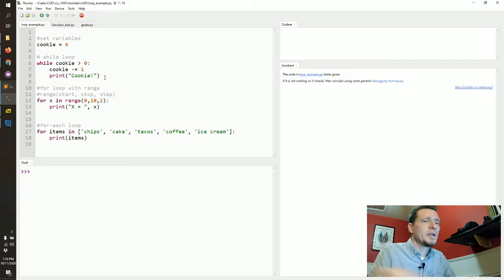And then I'm going to print cookie. That's how I'm handing out cookies. I'm handing out digital cookies that are just the word cookie. And so I'll do this until the value of cookie gets to 0, starting at 6. So that's what the while loop is going to do. I don't want to run this just yet. I want to talk about the other loops I have in here first.